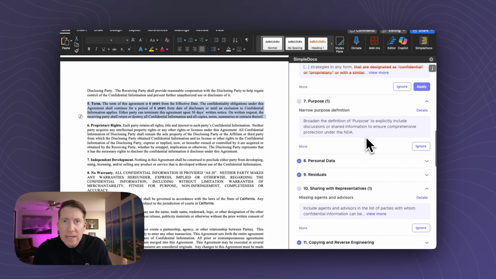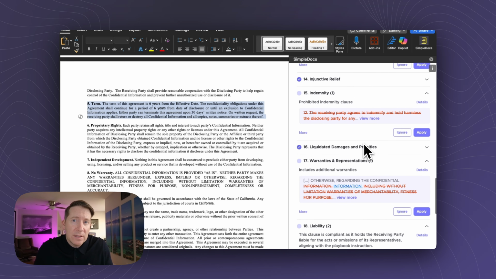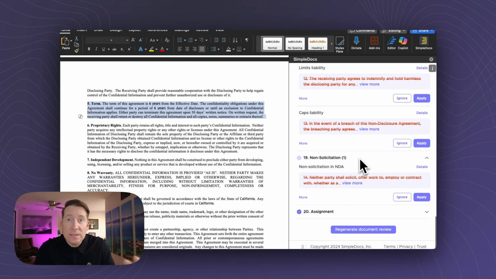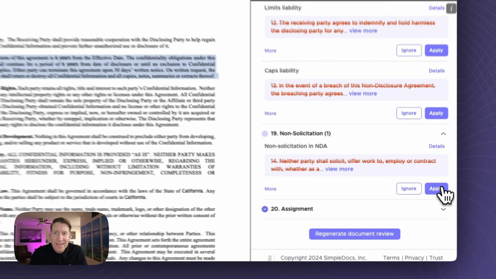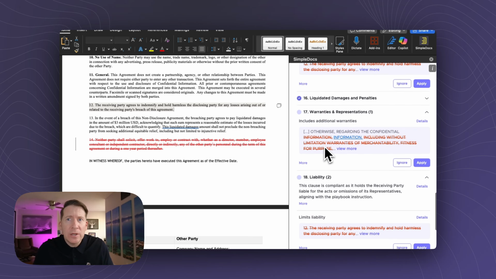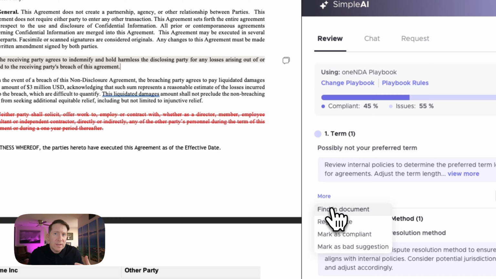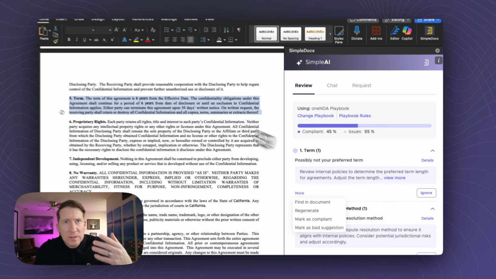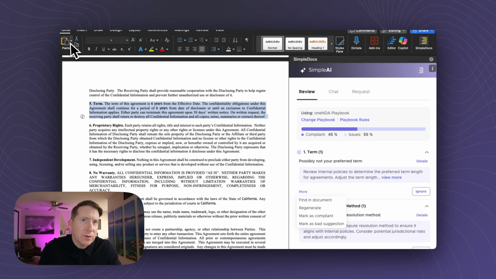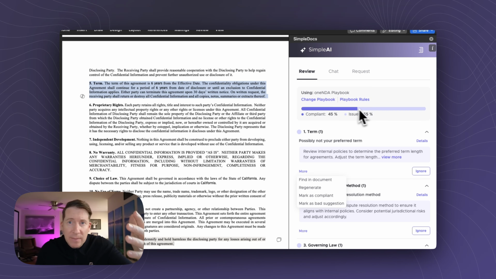It's also in the cases where something is an entire clause that has no business being in a non-disclosure agreement. For example, non-solicitation. In this case, we would not want a non-solicitation agreement under any circumstances in an NDA based on the one NDA playbook. So I'll go ahead and apply. And that now is directly redlined into the agreement. You can work through these on your own and decide whether or not they need to be addressed. I can go to where this is in the agreement. I'm going to look under term. Looks like this is a 6-year term. If my redline is turned on, I can now go ahead and modify that, and it will redline in preparation to send back to the counterparty.